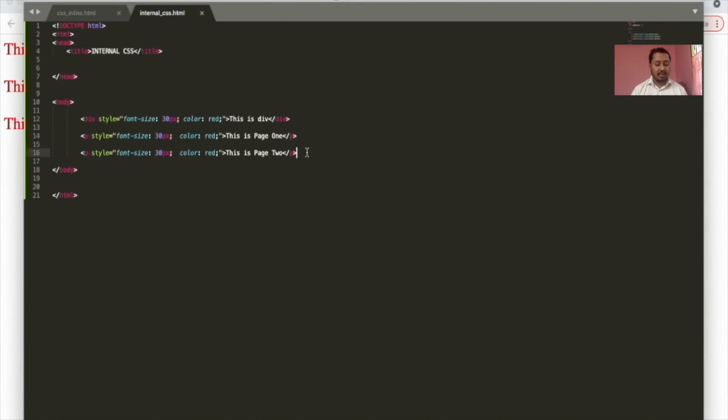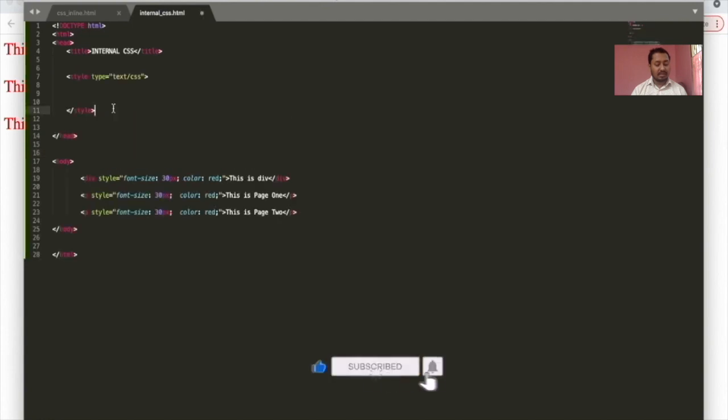We write internal CSS in the head section inside the style opening and closing tag. The CSS we write inside the style tag, to which HTML element it will apply is dependent on the selector name and selector type. There are different types of selectors. For example, ID selector, class selector, element based selector, descendant selector, etc.